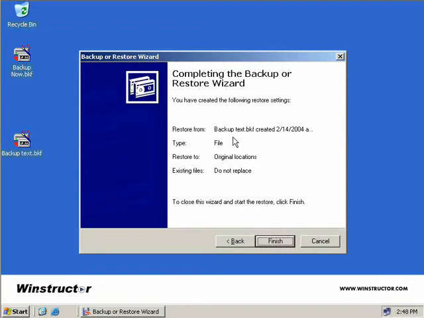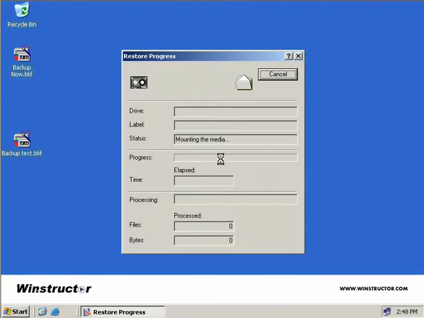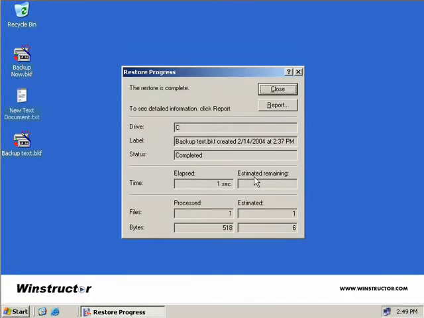We can see that our restore is going to come from backup text.bkf. It's a file restore. We are going to restore the original locations, and we're not going to replace any existing files that might exist on our system. So when we close this wizard by clicking finish, our restore will start, and we can see it starts mounting the media. I'll just pause this video and then we'll return once the restore is completed.